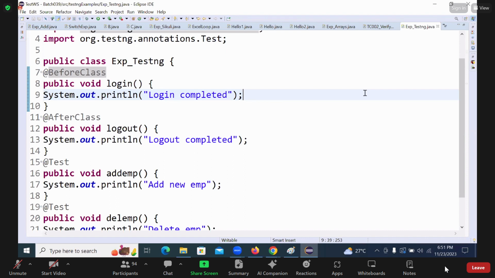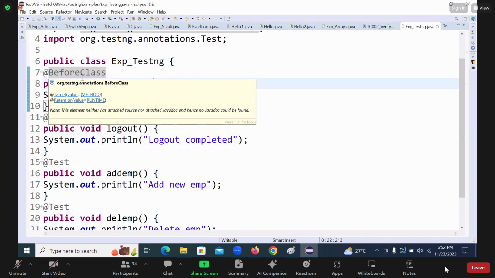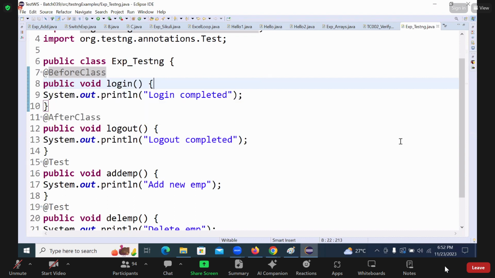As part of TestNG, you need to get comfortable understanding what annotations need to be used. We can understand in simple terms: before class is the starting point, after class is the ending point. Before class will execute before executing any annotation. After class will execute after executing all annotations. In simple, we can do that. Now I'll run the program.